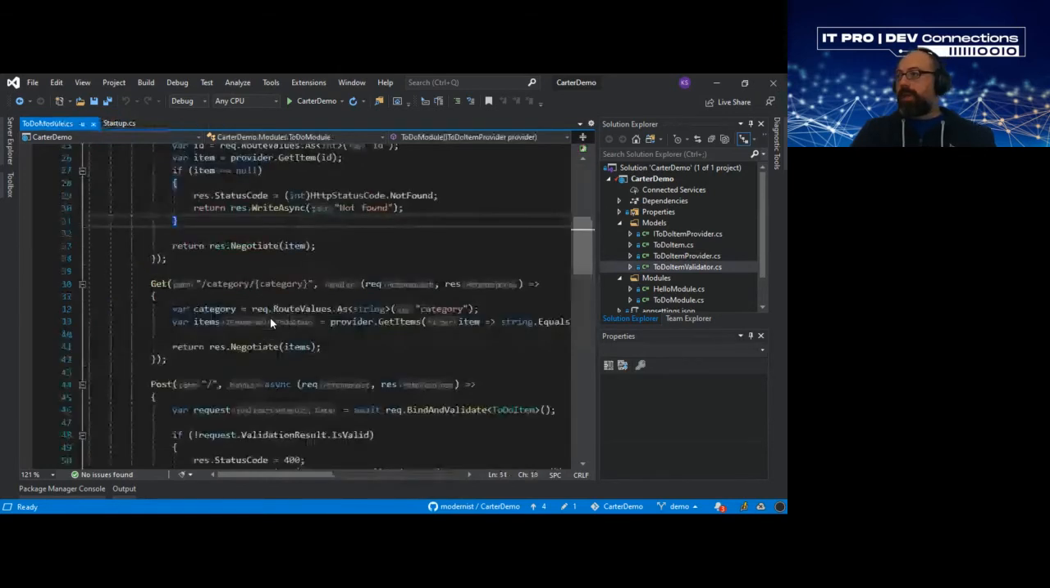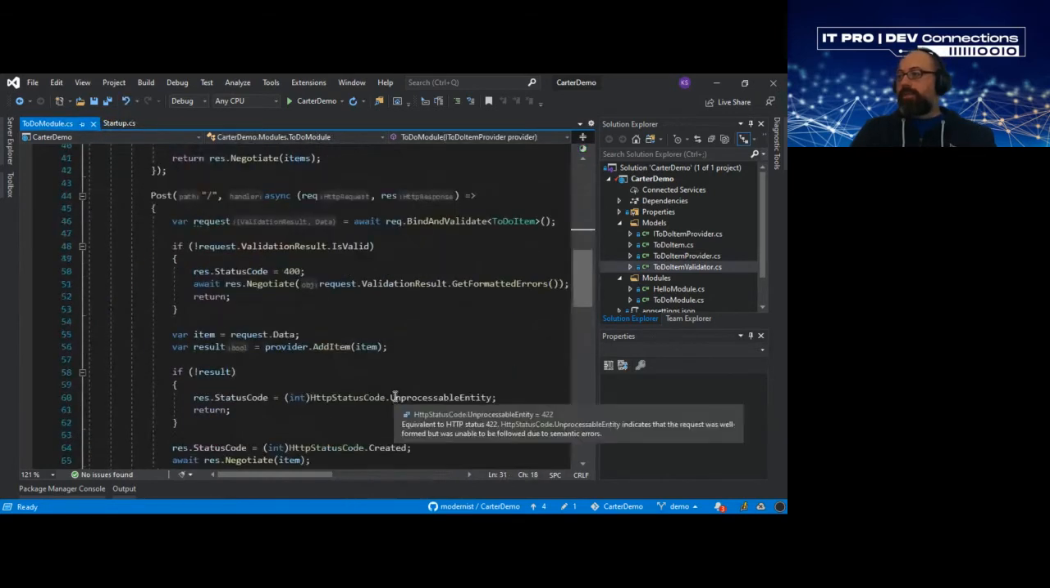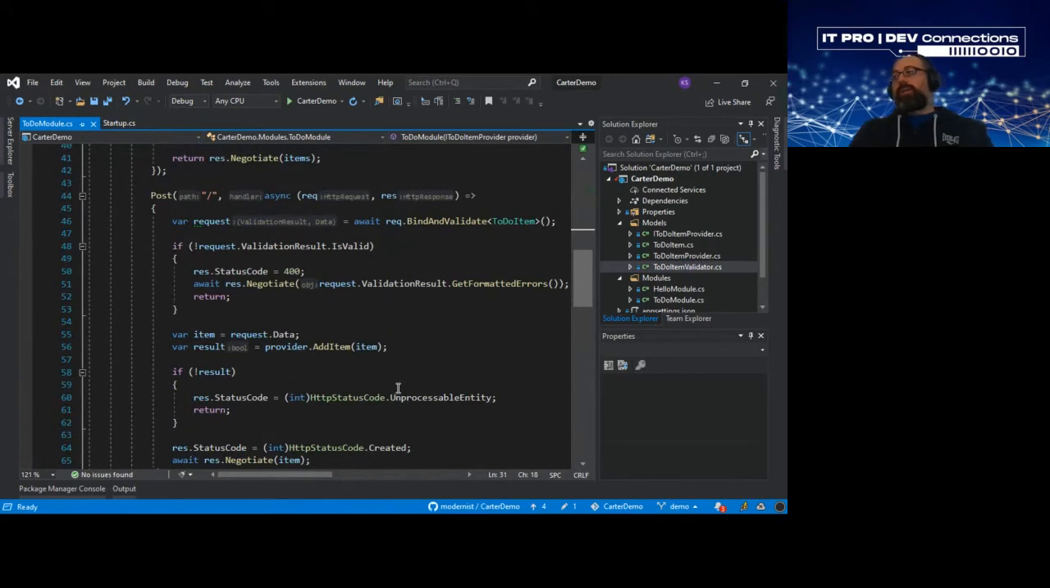Anyway, so I have set up a couple of examples for handling the binding and validation of these items. So I have created a post method that would be used to add a new item to our collection of to-do items. This extension method is provided by Carter and allows us to bind the request to a specific type of model, in this case the to-do item, and do a validation on it.